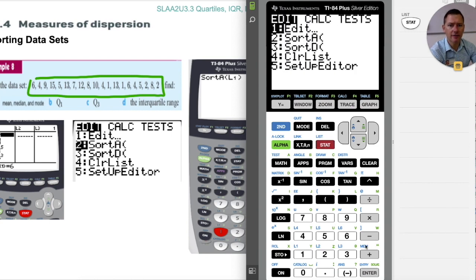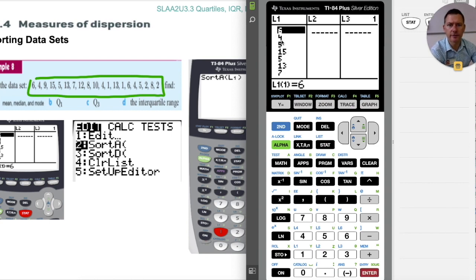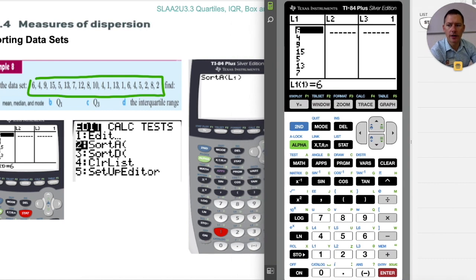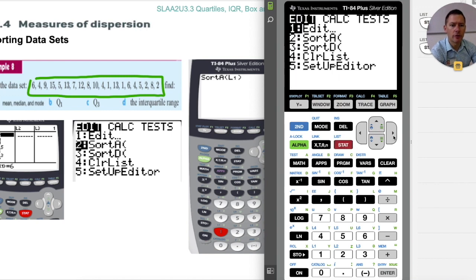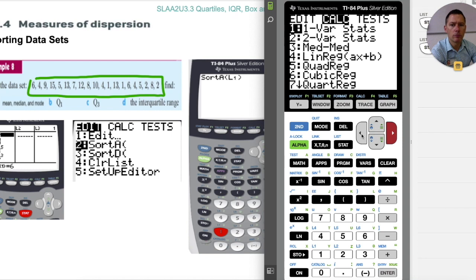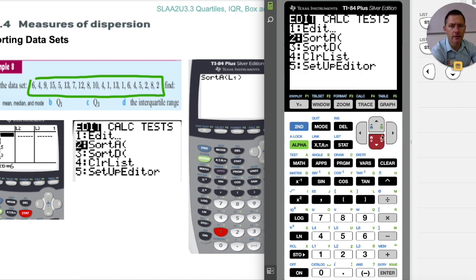You go to Stat, you go to Edit. Here's 6 and 4 and 9 and 15 and 5, the same as the last problem, right? One neat trick is that if you want to have this sort for you, you can go back into Stat, and go to Edit, and go to Sort A.